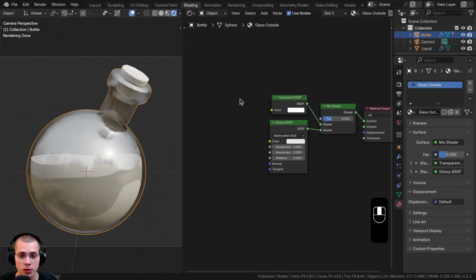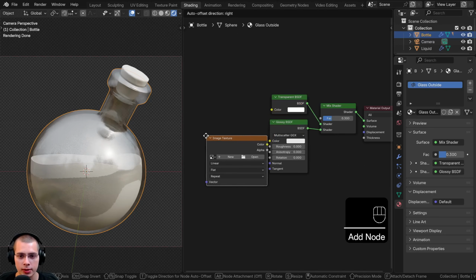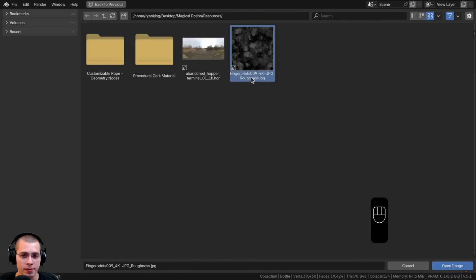So now I want to add the surface imperfections. So I'll go to the add menu and I'm going to search for image texture and we'll drop this here and then we'll open a texture. So I'm going to be downloading this fingerprint 009 from Ambient CG. Link is in the video description, and I'm downloading the JPEG 4K version.